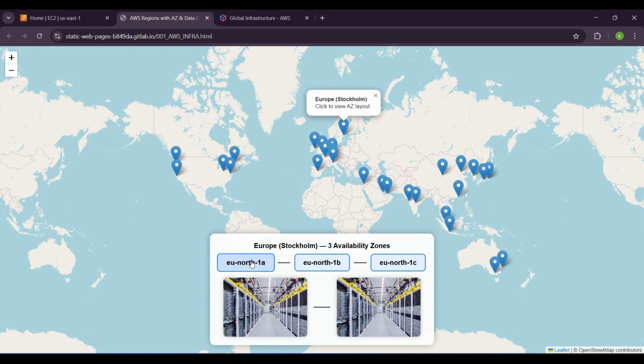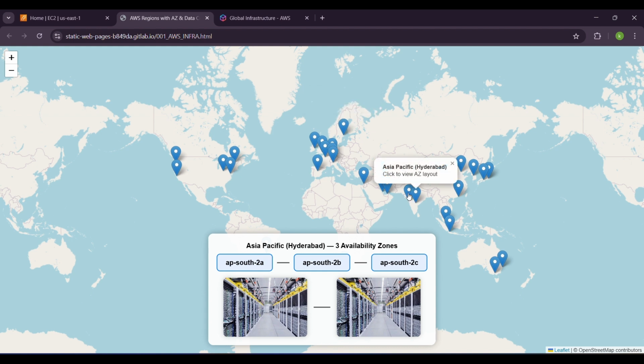Why has this infrastructure been set up? If any one availability zone goes down due to a power outage, floods, or any infrastructure-related issues, then one more availability zone comes into the picture and handles the application. Not only Europe: if you go to Hyderabad, Mumbai, wherever you go, you have at least two or more availability zones.